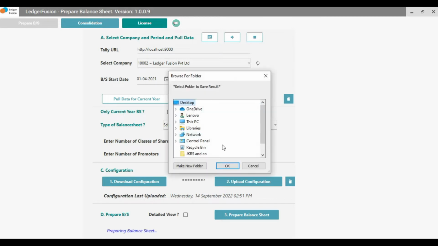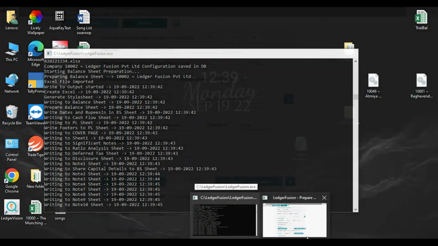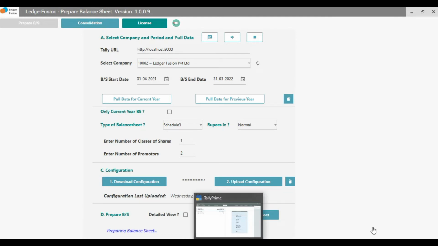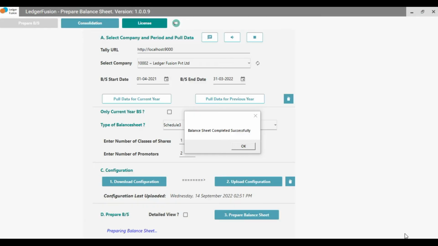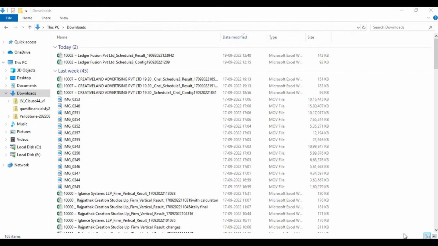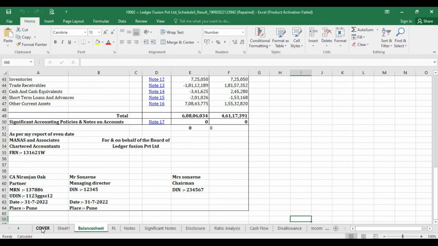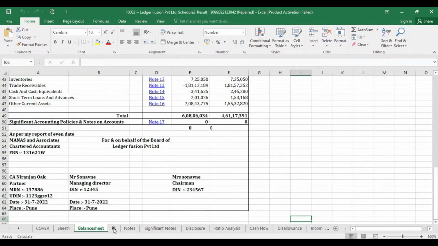Select folder where LedgerFusion will download balance sheet. Once folder is selected, LedgerFusion will start preparing balance sheet and preparing all the required notes. You get a message when balance sheet is prepared and downloaded to selected folder. Let us open the balance sheet. Balance sheet is prepared with cover page, management representation letter, balance sheet, P&L, and all the supporting notes.